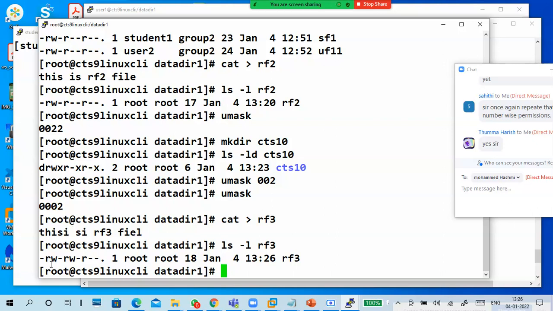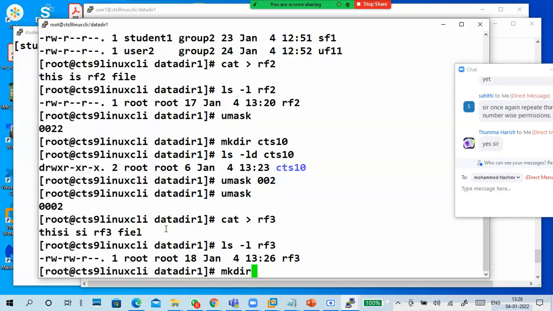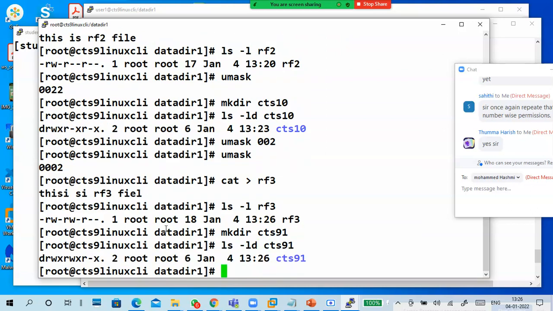See the difference? By default the permissions came like this because of my UMASK value. In case you want to create a directory like cts91, ls -ld cts91. See, rwx, rwx, r-x for others.